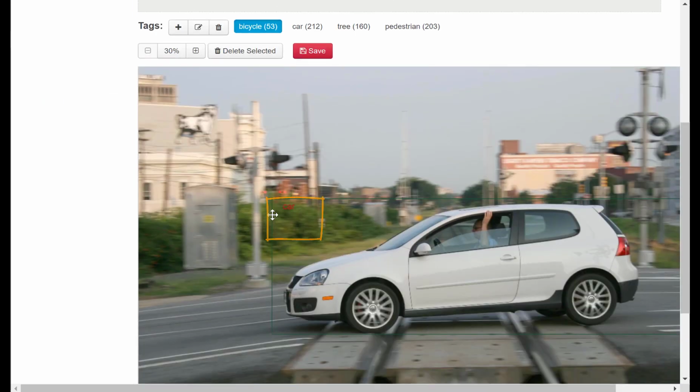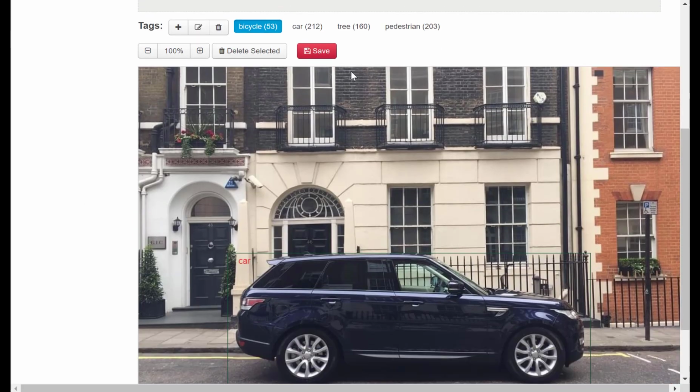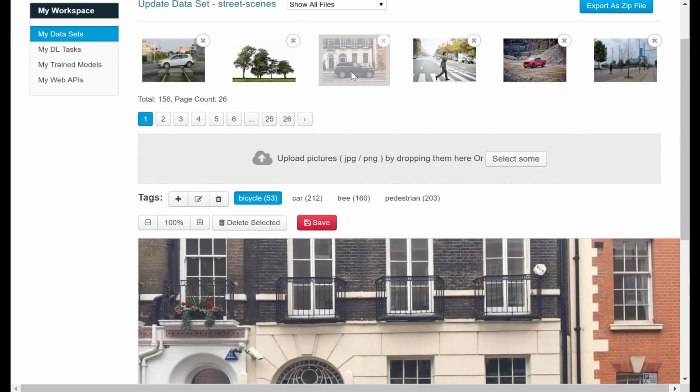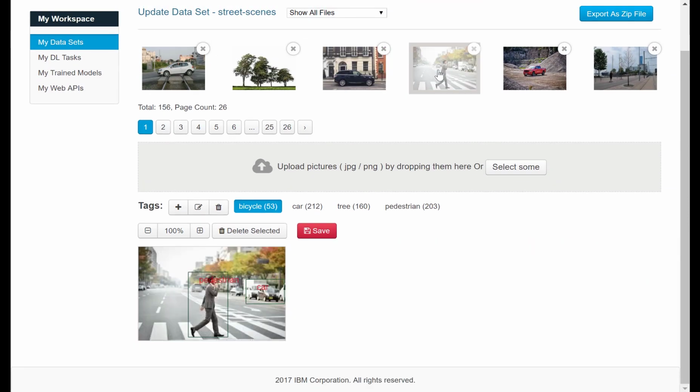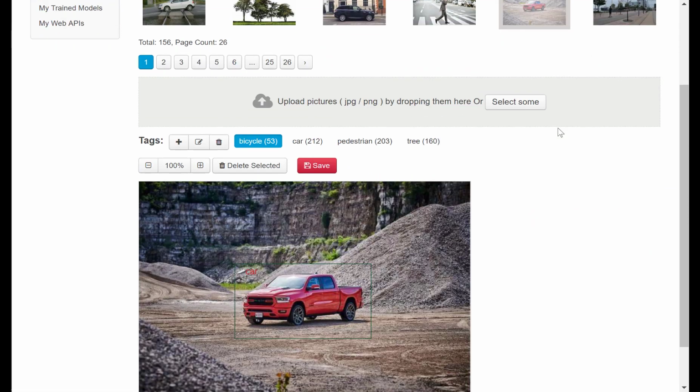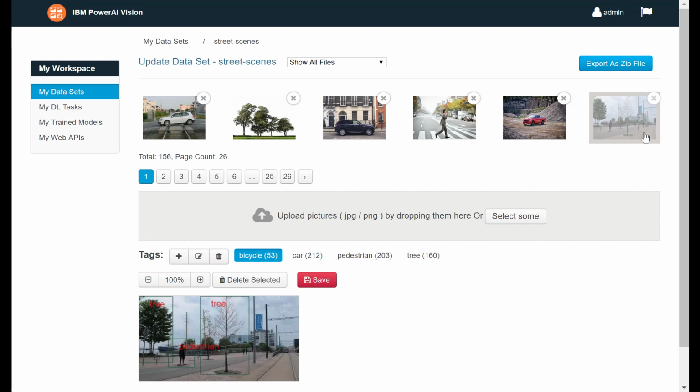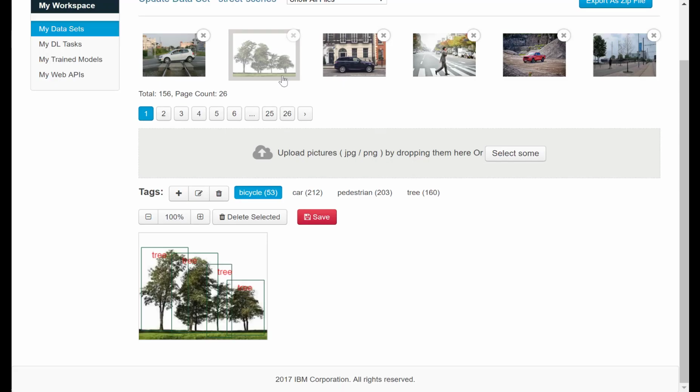And here's the label. Then another car. Here's a pedestrian and a small car. Here's a truck labeled as a car. We can go back and label it as a truck in future. And in this picture, we have two trees and a pedestrian. In the second picture, please note that the trees are labeled individually.